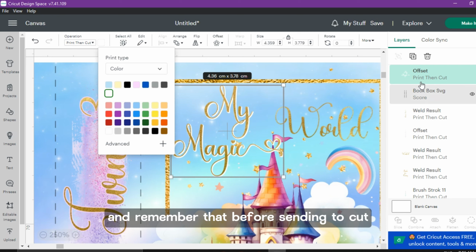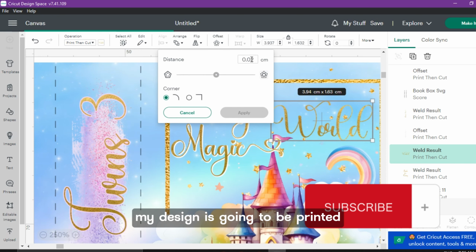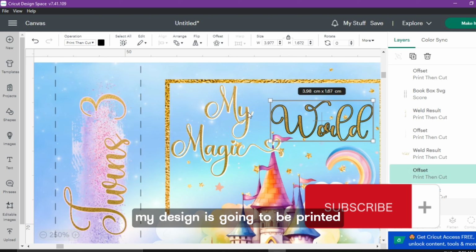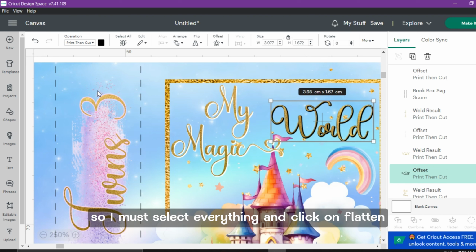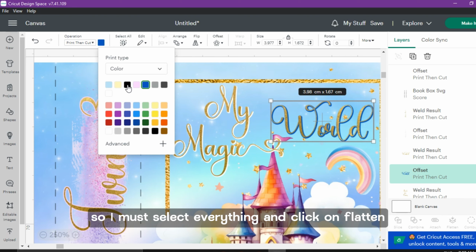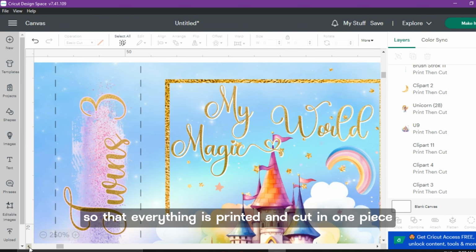And remember that before sending to cut, we must select all the words and shadows. In this case, my design is going to be printed on this background paper, so I must select everything and click on Flatten, so that everything is printed and cut in one piece.